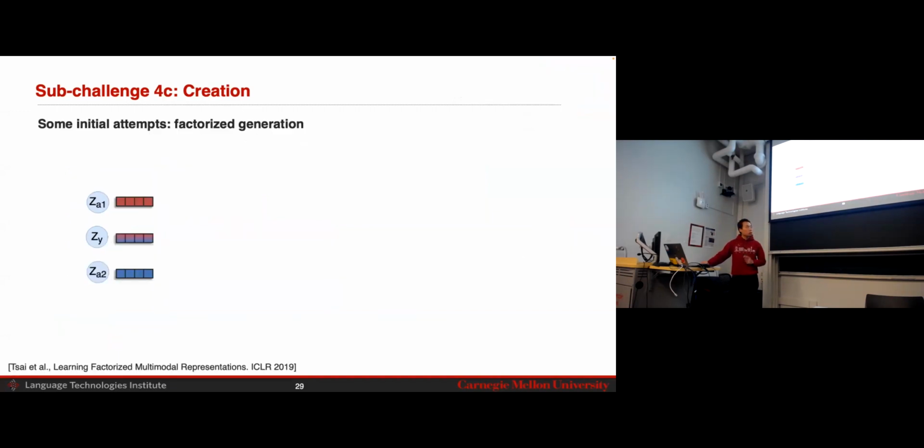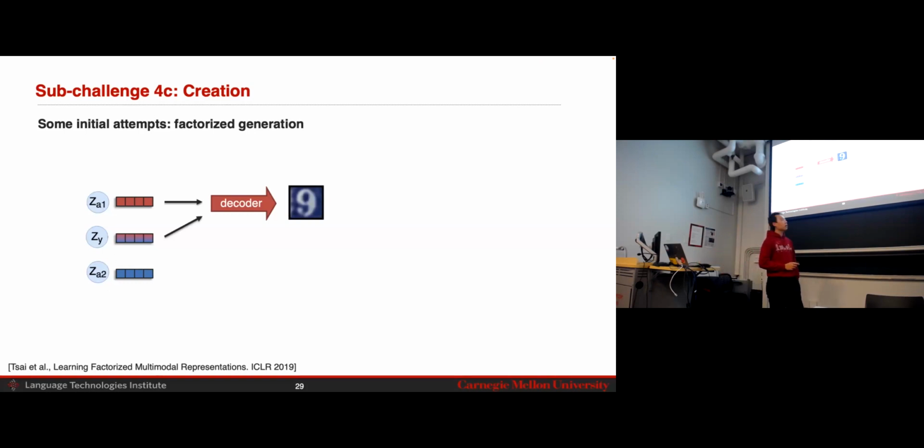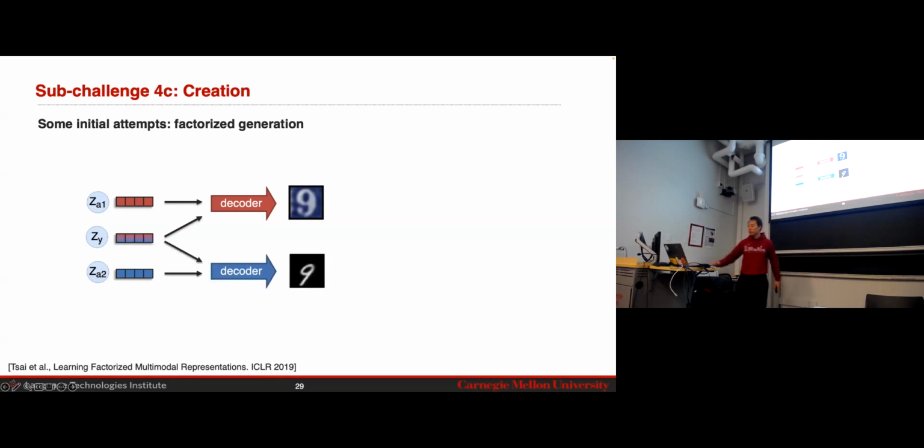And one example, some initial attempts: usually these factorized versions of generative models are very useful. So in this case, I'm showing a model with 3 factors, one corresponding to the first modality, one corresponding to the second modality, and the middle one corresponding to the label, right? If I take the style of the first modality, that tells me how my 9 should be written. The feature corresponding to a label tells me that this is actually a 9. And likewise, I can pair that with the style in the second modality, then I should get a 9 written in a different way. Right.